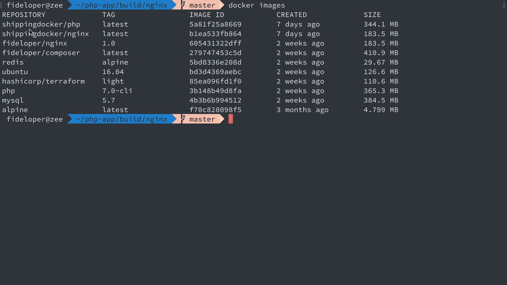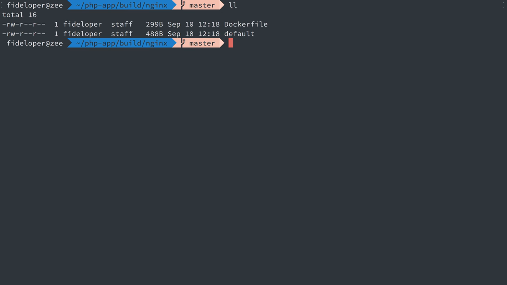So I have Docker images. I have shipping Docker Nginx. It's tagged latest. And I'll make a new image here. So I can do Docker build. The build command is going to use the Dockerfile it finds here. So what I'm going to do is tag this.